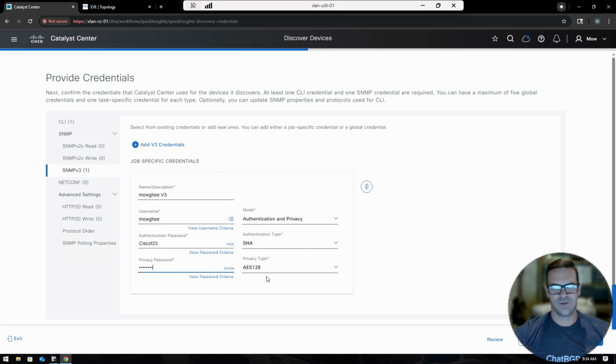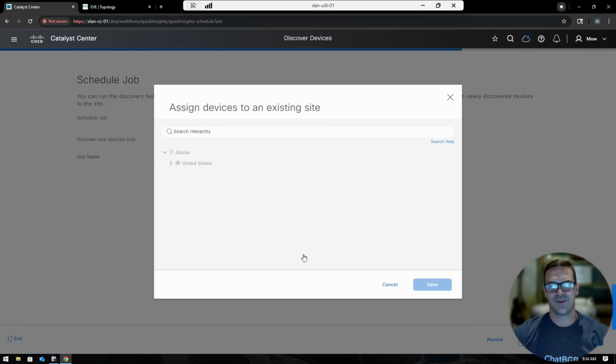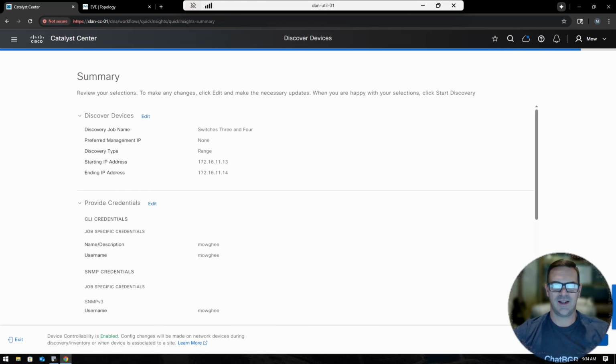Let's hit next. It says, when do you want to schedule it, now or later? We're going to do now. So you can add them to a site. Okay, so let's have some fun. Let's say assign to site without a configuration preview. Let's go ahead and add them to the 9th floor, and we'll say next. Gives you a little summary. We'll say start discovery.